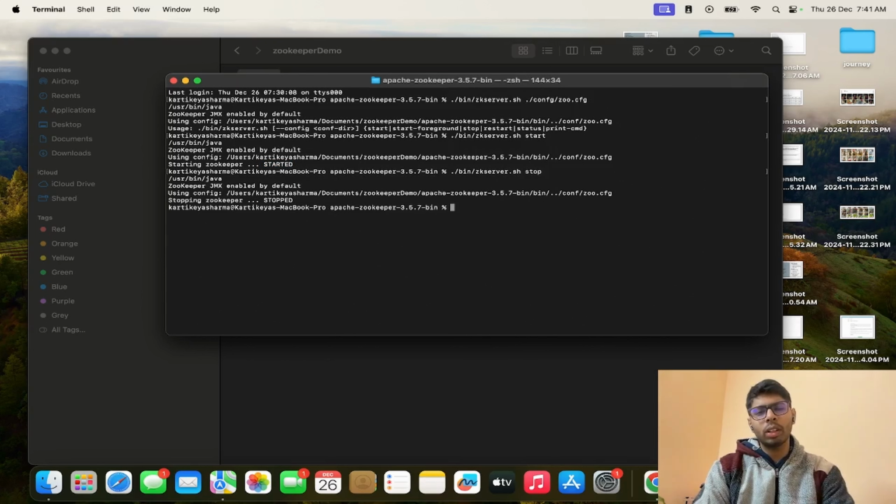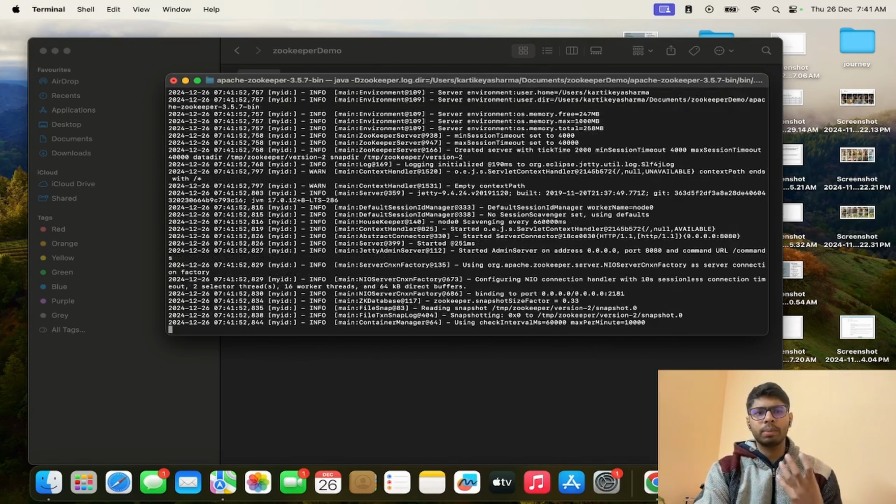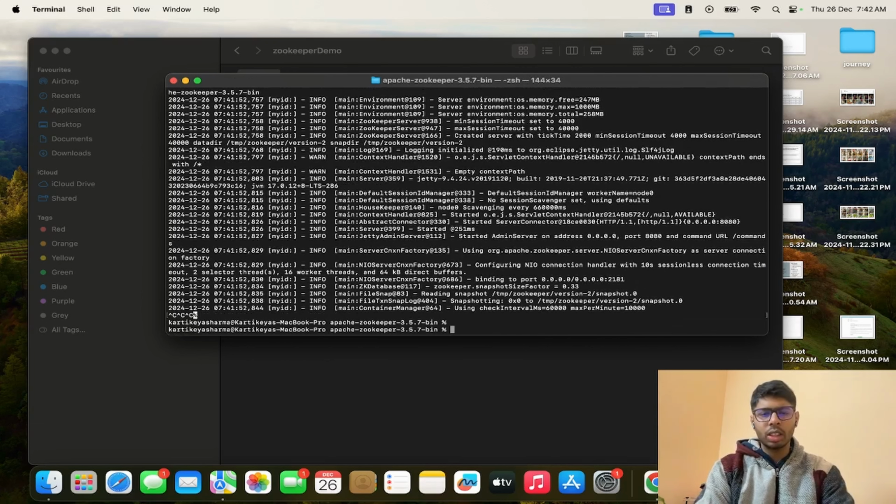Now we can also run Zookeeper with start-foreground. The use case of this command is when you have to see the logs of Zookeeper, you can run this command and you will be able to see the logs of Zookeeper. Now moving forward, when you have to see the status of Zookeeper.